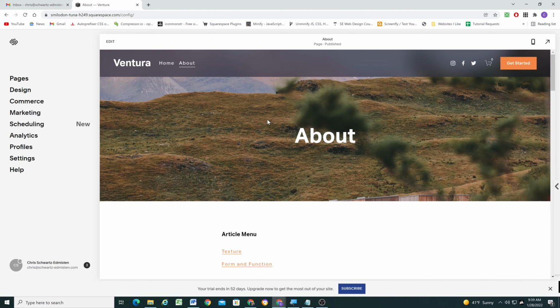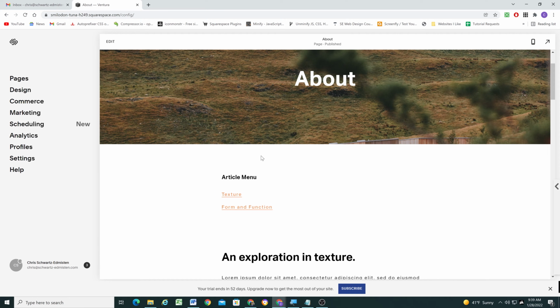So if you're linking to another page, you have to include the page slug. If you're linking to something on the current page, you don't have to include the page slug. You can, but you don't have to.